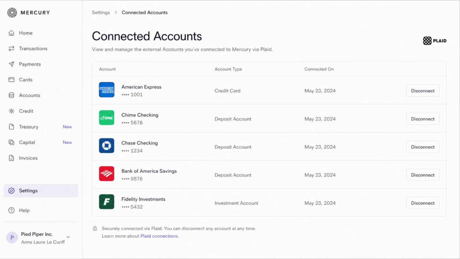Next is disconnect the broken account. So go to settings, tap on connected accounts, and then find the account showing the error and click disconnect. This clears the stale Plaid token so you can start a fresh connection without conflicts.